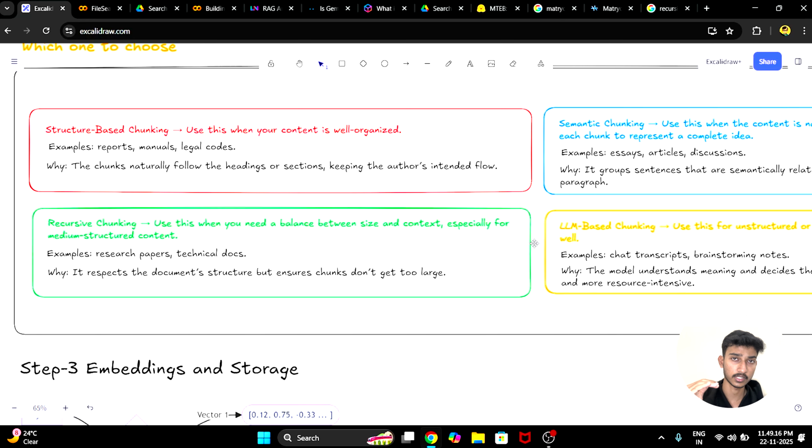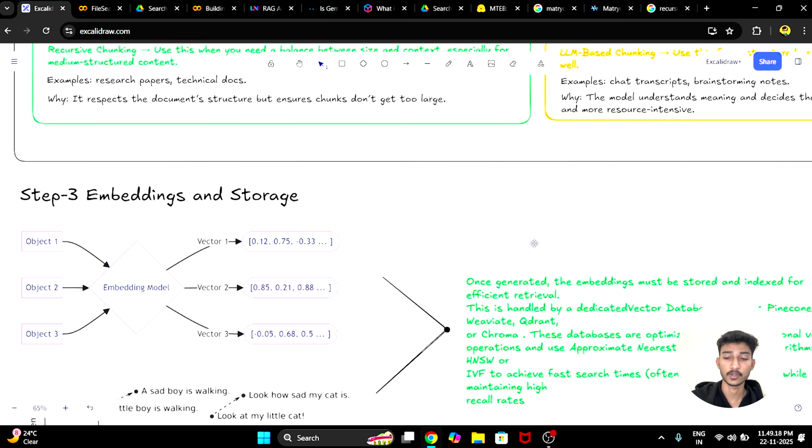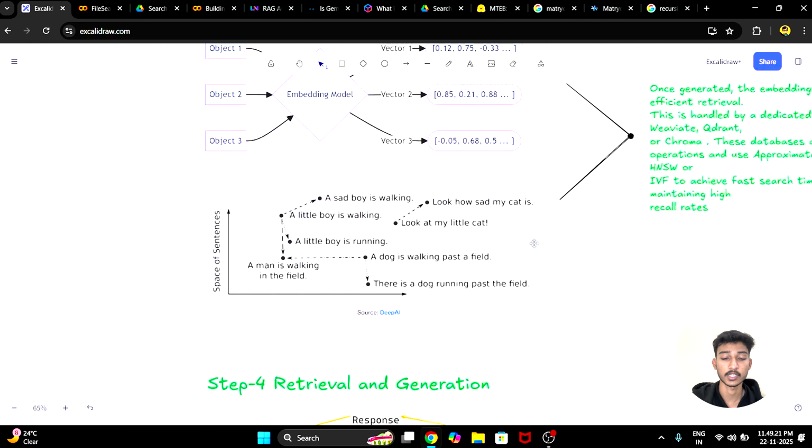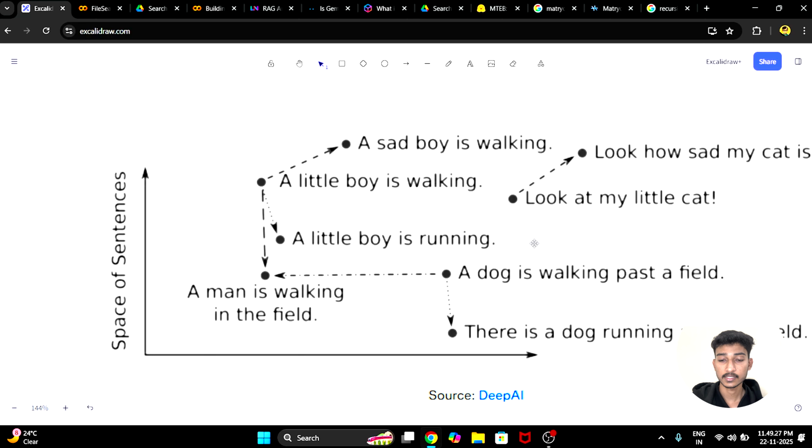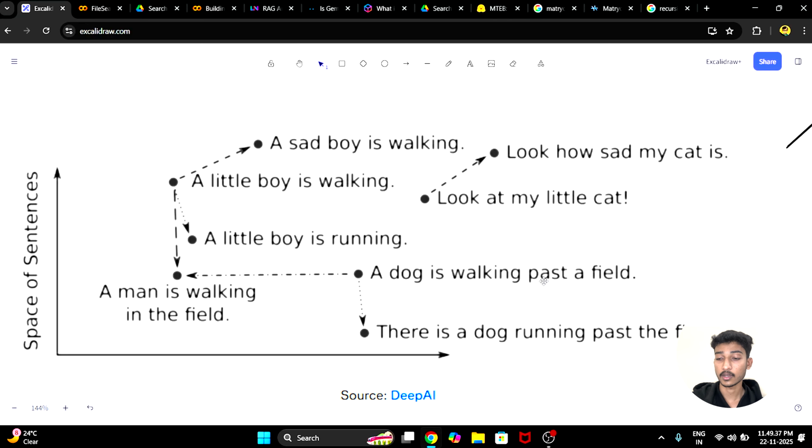So when you have a huge size and the context really matters for you, I would suggest you go for recursive chunking. When I say the embedding models, we do have some sentences here. Let's consider the sentence, a dog is walking past a field, right? And we have another sentence like, look at my little cat, and on top of that, look how sad my cat is.